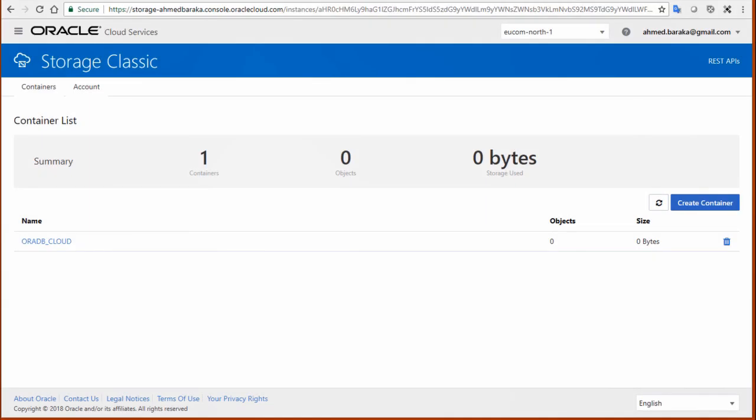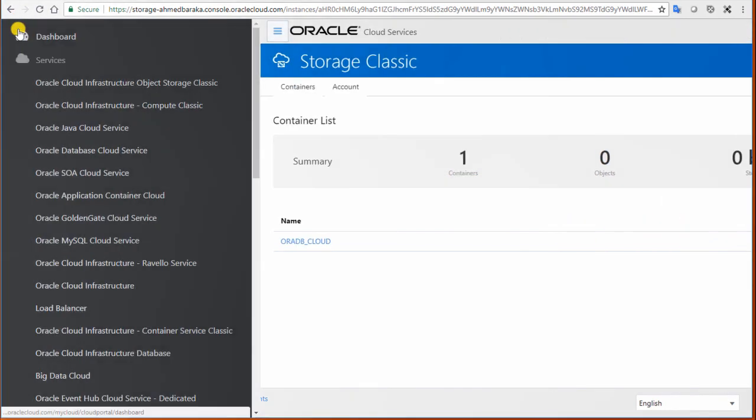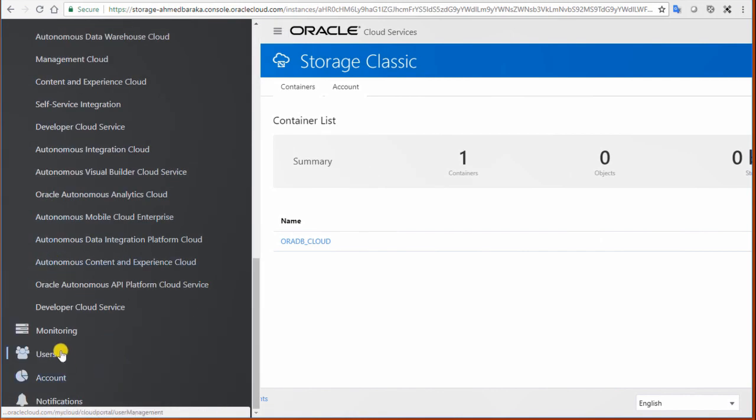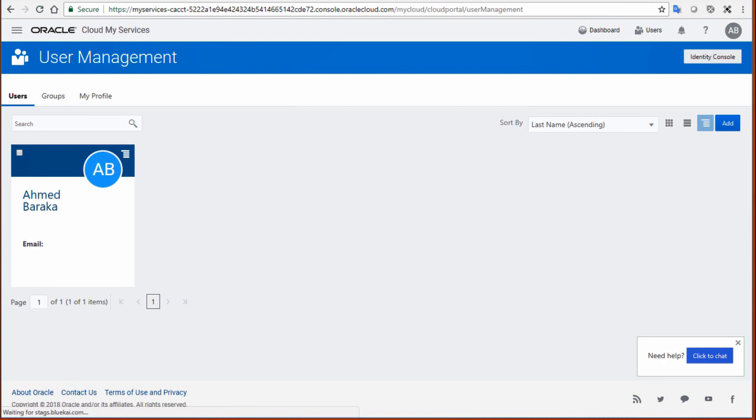Now we want to create a user and grant the required privileges to it. Click on the three small lines icon on the upper left corner of the page. A menu should pop up. Scroll all the way down until you see the Users link. Click on the Users link. It should display the User Management page. Click on the Add button on the right-hand side of the page.